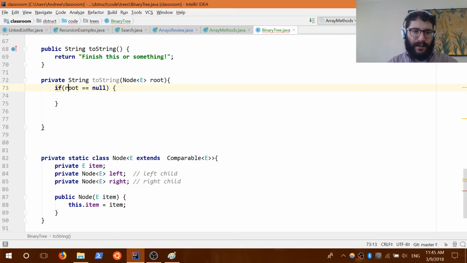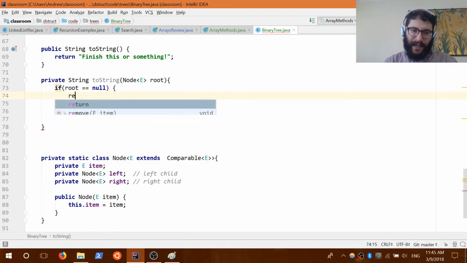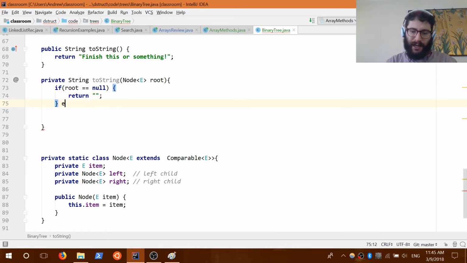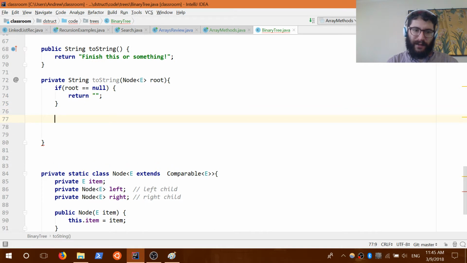So root. In the base case, what if the root is null? What if we hit a leaf? Not even a leaf, but the leaf subtree, which is null. Well, in that case, the string representation of that is pretty easy. It's nothing. Otherwise, if the node isn't nothing, then we want to return something else. So let's go ahead and have an output.